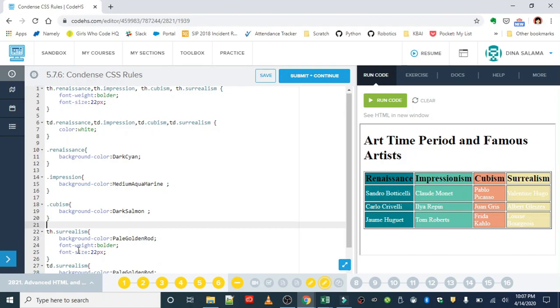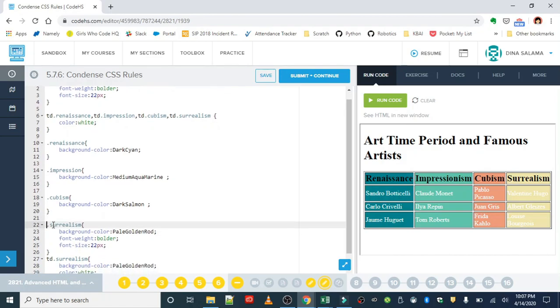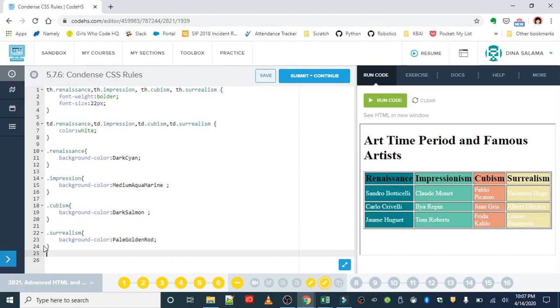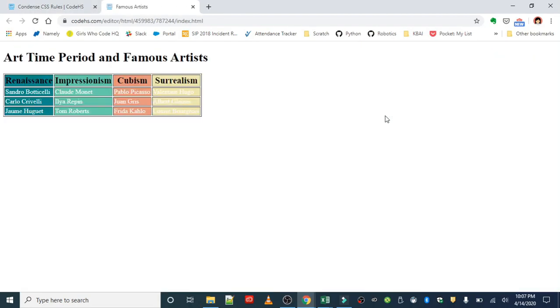Last but not least, my surrealism class should have a background color of pale goldenrod. I can get rid of this rule. It's a repeating rule. I think we got it. There's 6 rules. We should still be able to run this and get the same result. Hopefully everything works out. Let's go back and run this in a new HTML window. Looks good. A lot less code, same result.